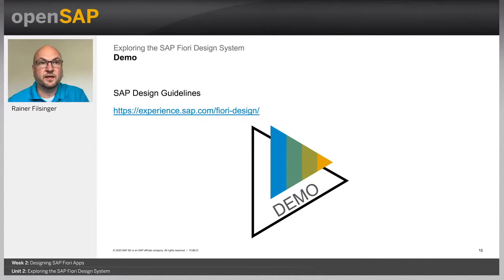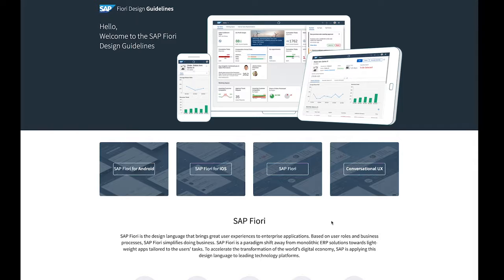The SAP Fiori 3 design guidelines reflect all these main principles we have just learned about and guide you to create great apps by yourself. You can access the guidelines at experience.sap.com/Fiori-design. You see the 4 design languages for SAP Fiori design system. SAP Fiori for Android and iOS, SAP Fiori, which are the browser-based guidelines, and conversational UX. Let us choose SAP Fiori. Let me give you a brief overview of at least some contents.